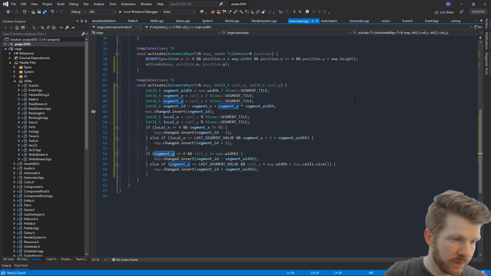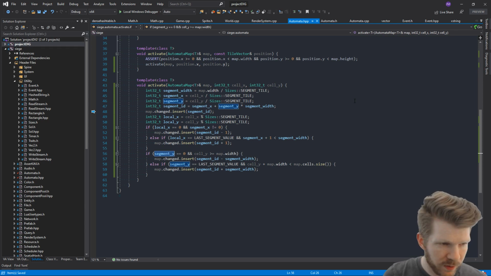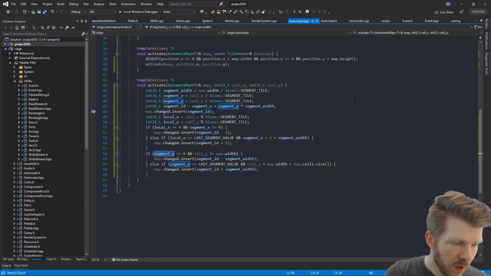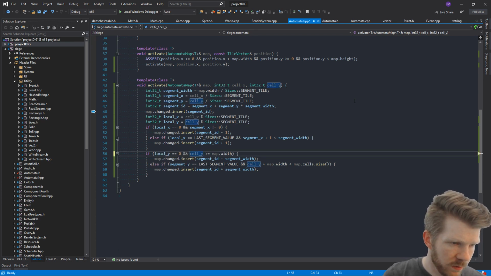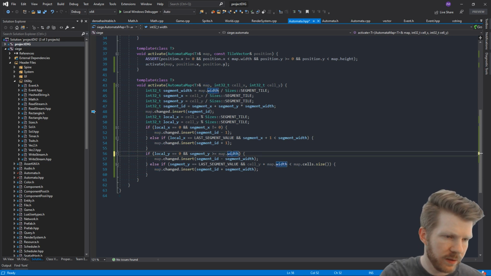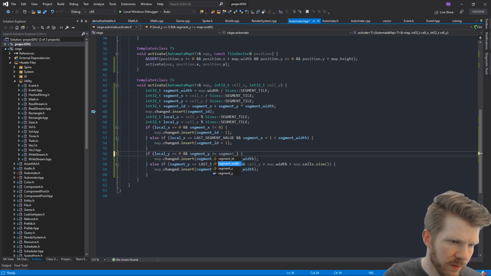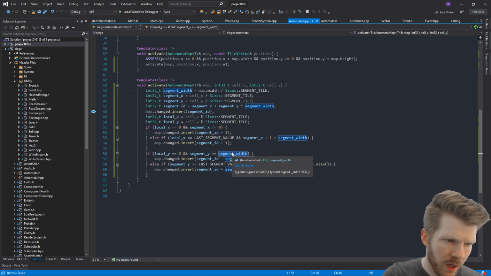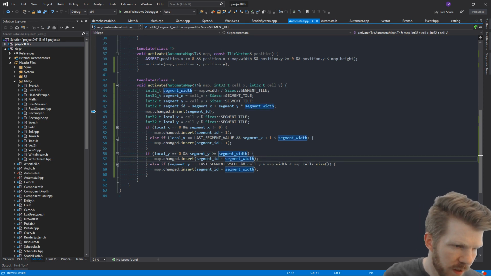Okay, so now I need to try to fix this down here. Wow, I got that so wrong earlier. So if the local y is equal to 0, as means the topmost cell within the segment, and the segment x, sorry, y, is greater than the map width, as meaning that we're not at the top. This is actually wrong. This needs to be segment width. So we're not on the top row. Then we can subtract. That makes sense.